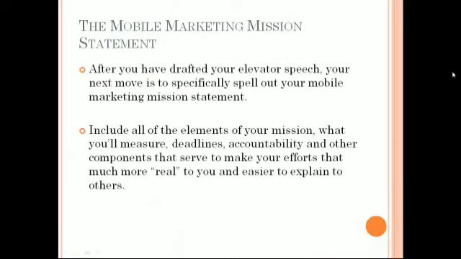The mobile marketing mission statement. After you have drafted your elevator speech, your next move is to specifically spell out your mobile marketing mission statement. Include all of the elements of your mission, what you will measure, deadlines, accountability, and other components that serve to make your efforts that much more real to you and easier to explain to others.